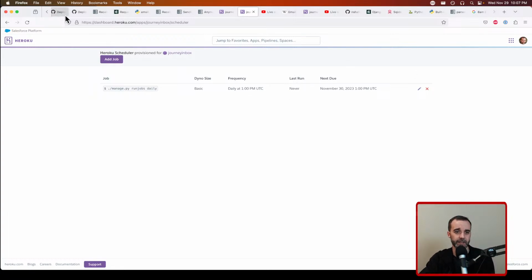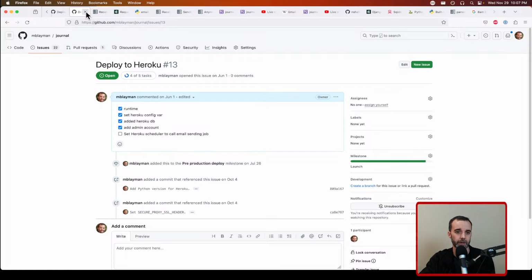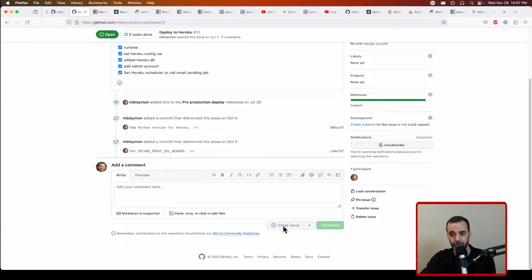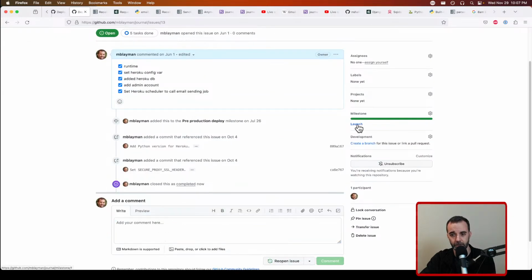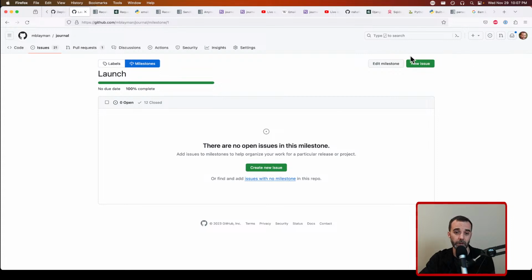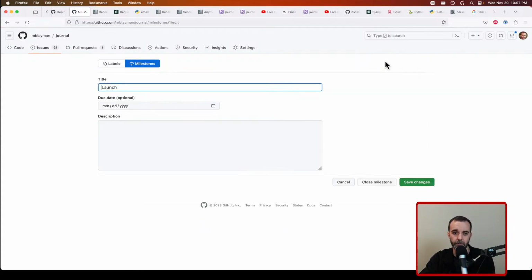So I think that completes that particular item. We're now deployed to Heroku completely, and we've completed all of the launch milestone. That's pretty cool. So I think the next thing to do is close the milestone. We're done with that.